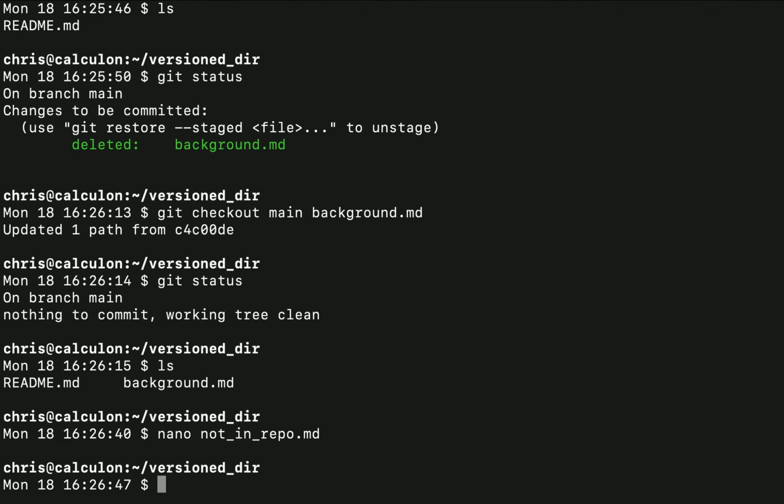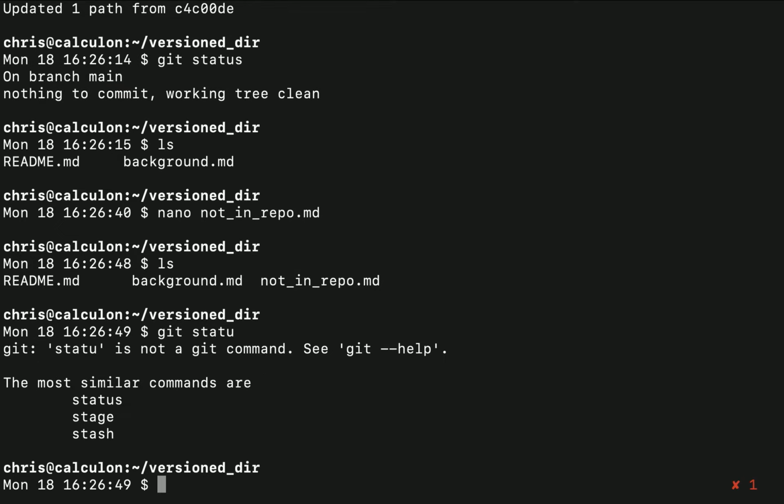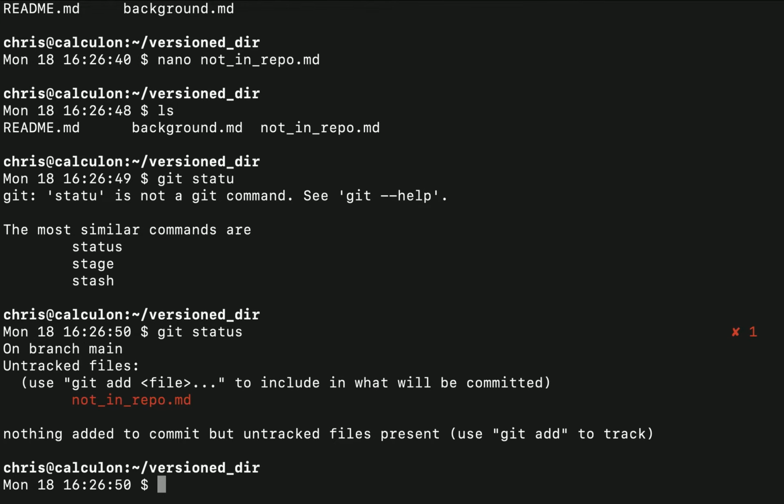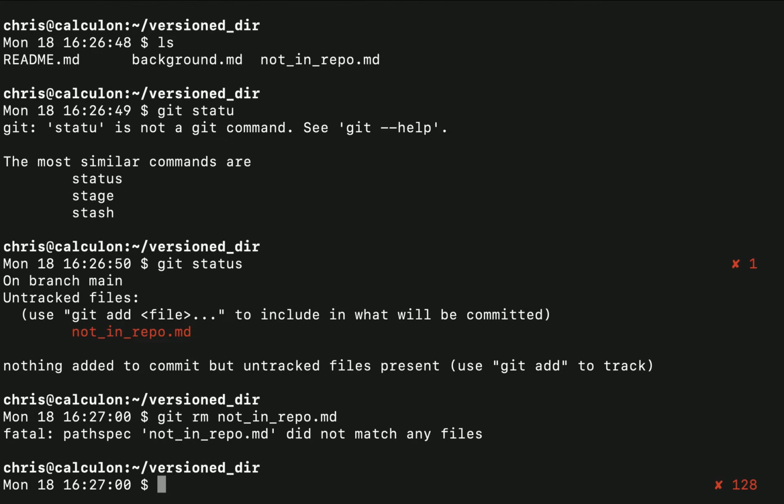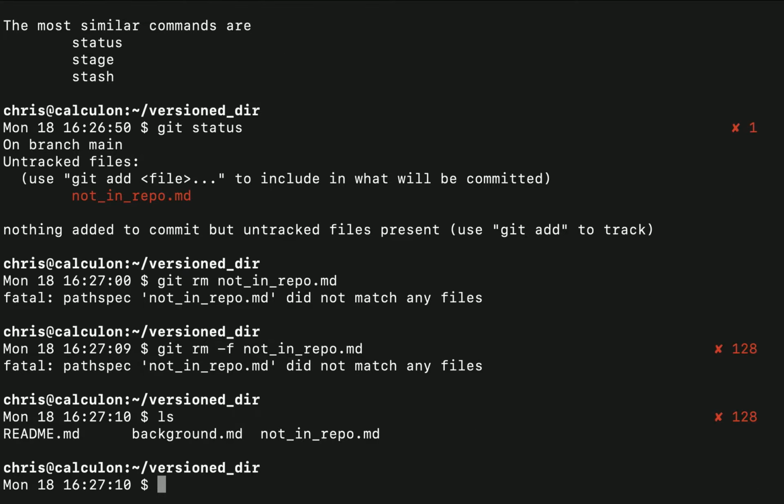Git won't actually let me remove this file. This is an untracked file, as we can see with git status. If I do git rm on this file, notinrepo.md, like that, Git will say, this isn't in here, I can't remove it because it doesn't actually match. I can force remove it by doing git rm -f, and it will still not want to remove the file. And I have to remove this using a normal command.